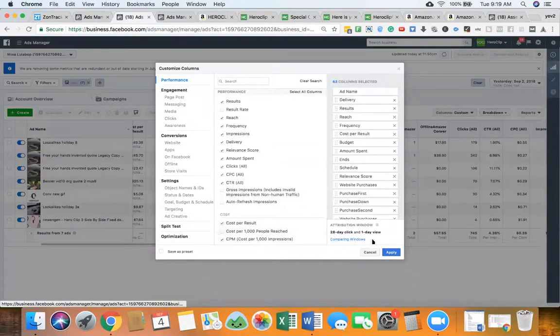So here you click comparing windows, and then you can select 28-day click, 1-day view, or 28 days. Some have it set on 7 days. It just depends on how long you want to do. So Facebook is keeping track of all of that data, but you could view it. I could change the setting right now, and it's going to show a different attribution window.